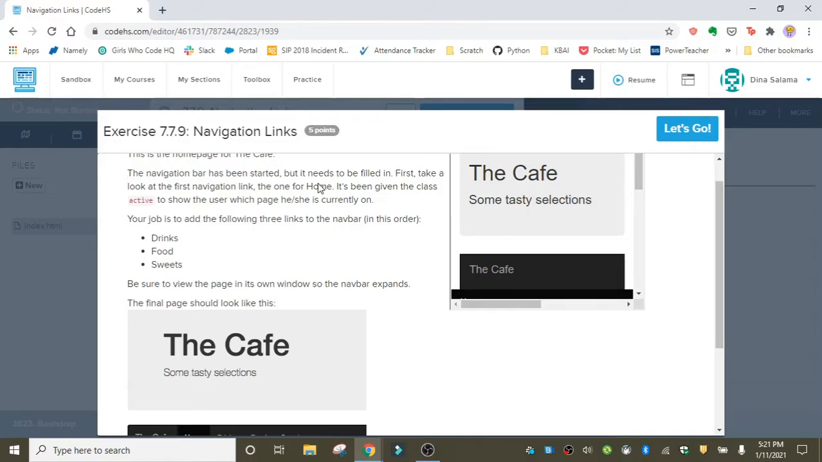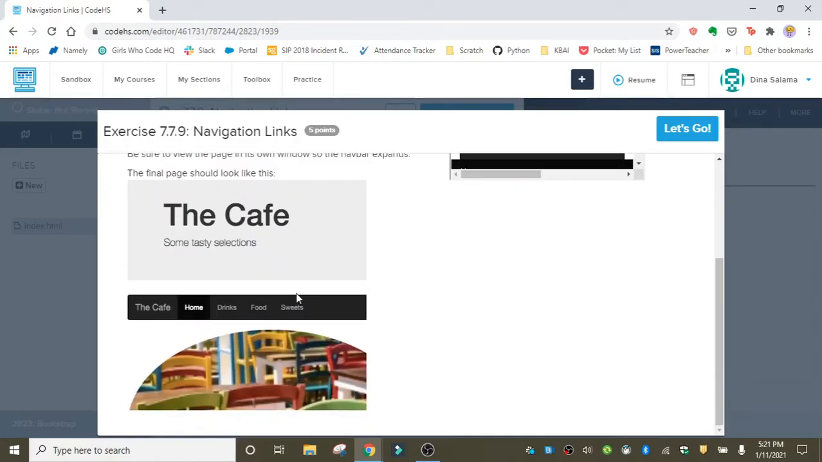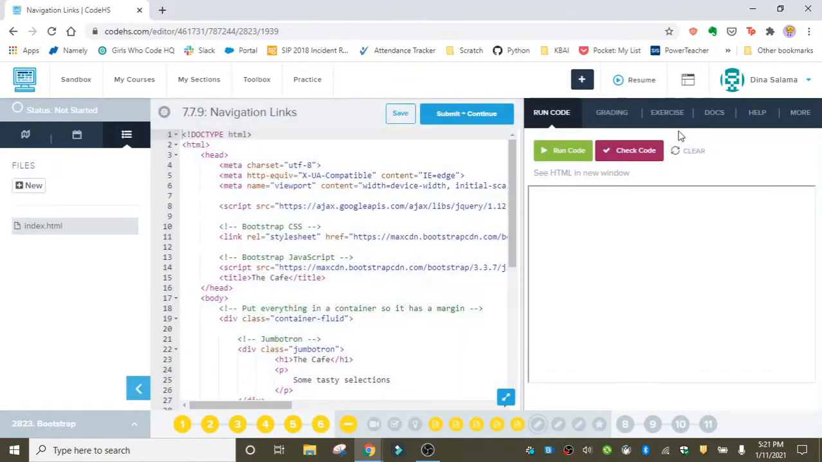Our job is to add the following 3 links to the nav bar in this order. So the final page is going to look like this. It's going to have a link to the homepage, which we're currently on, and then it's going to have a link to drinks, a link to food, and a link to sweets. So let's go ahead and get started.